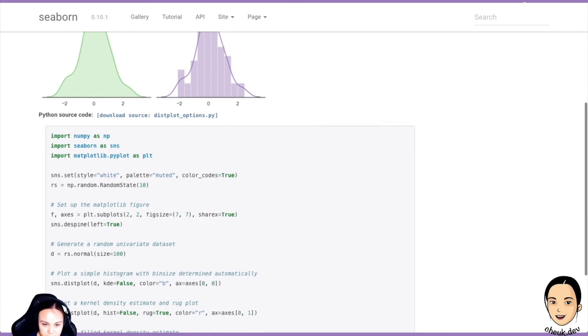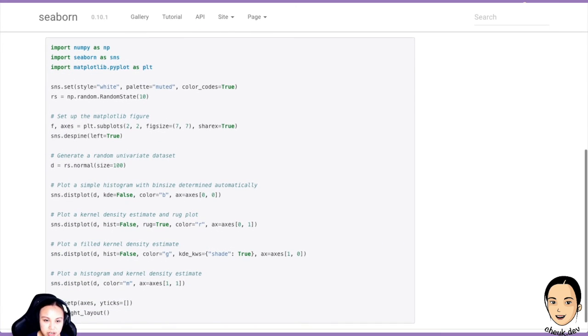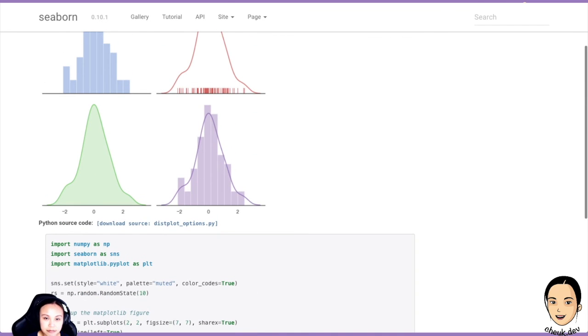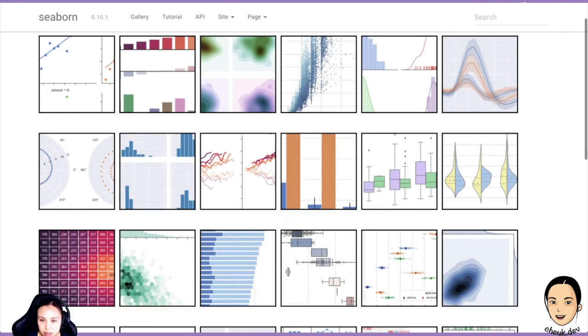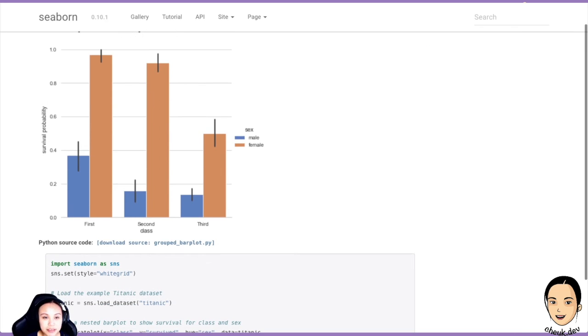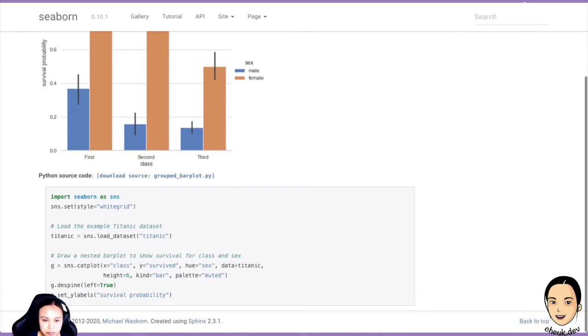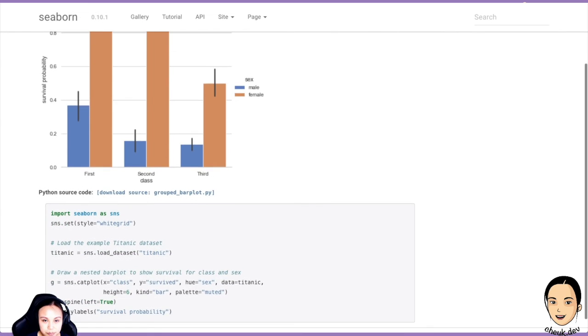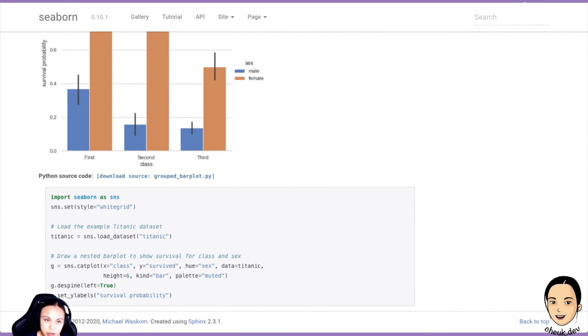This is quite nice, because you can change whether you want to have this line here and this stuff. But I think that's quite straightforward. This one, you can have the error bar here as well for this categorical plot. The catplot here is the grouped bar plot, so we can do that as well.